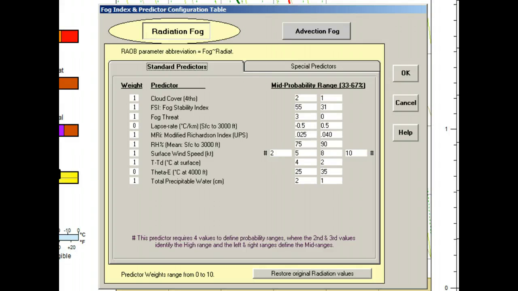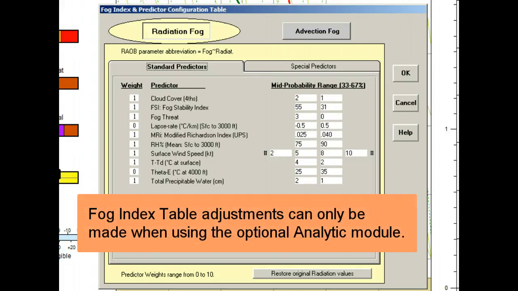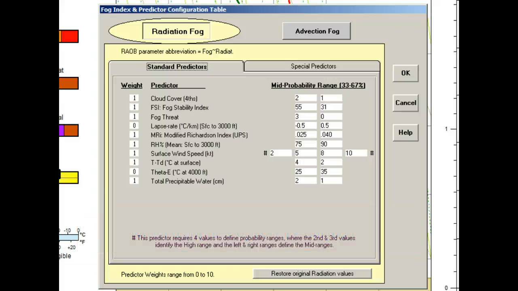We now see the fog index and predictor configuration table, where you can customize fog parameters for your local area and season. Please note that these table predictors can only be modified if using the optional analytic module. Otherwise, all values remain at their default settings. This table works in the same fashion as does the severe weather parameter table, where the weighting factors can range from 0 to 10, and the mid-range probability values are specified here. The main difference between the severe weather table and this fog table is that this fog table actually has two tables, one for radiation fog and the other for advection fog.